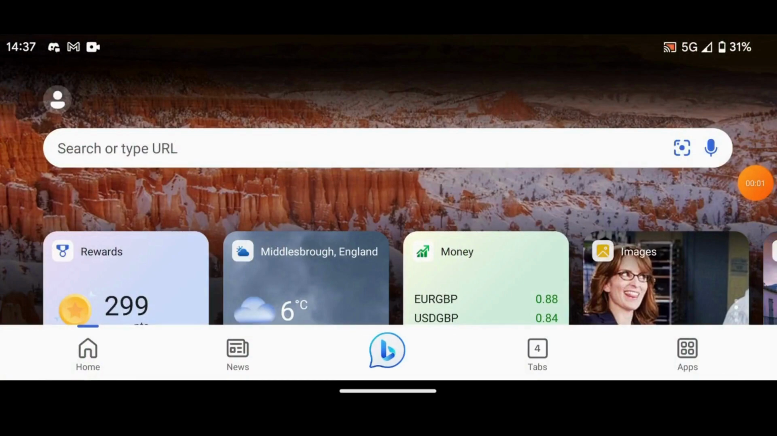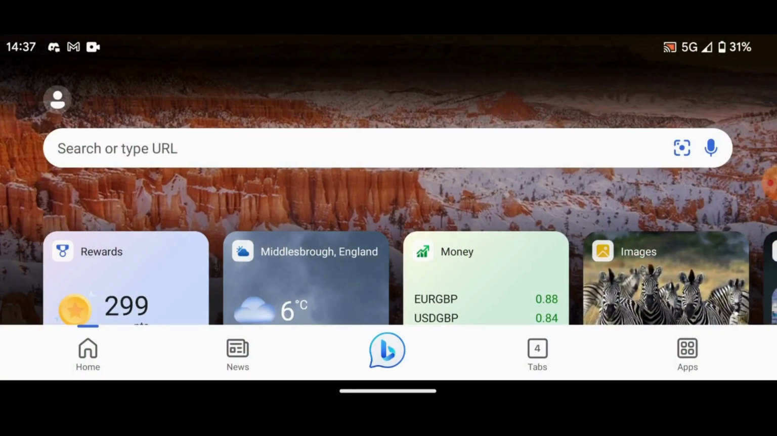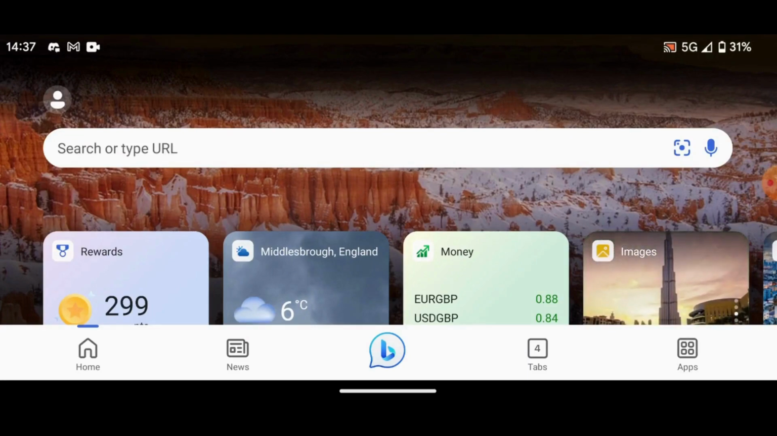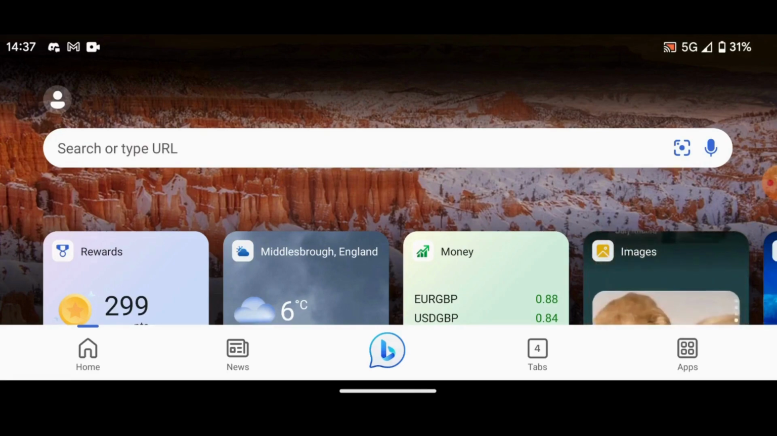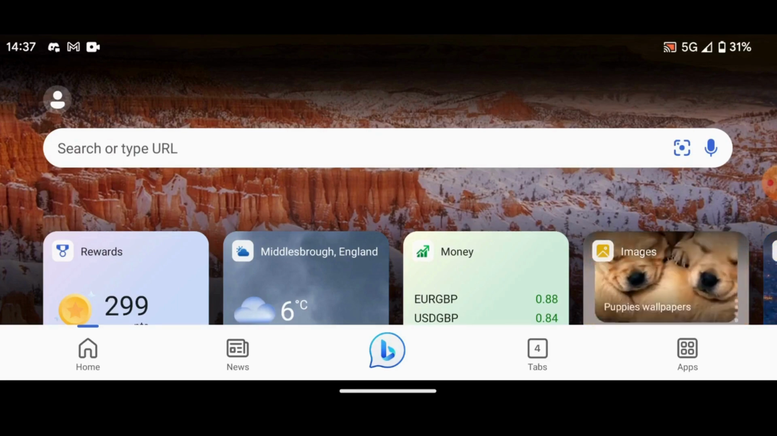I have finally got access to the new Bing, and let me tell you, I am pretty much blown away. As you can see on the screen right now, I have the old Bing up, the Bing app, but there's one thing a little bit different about it. At the bottom of the screen, you can see a little icon, and that icon is the new Bing. Some have called it Sydney.